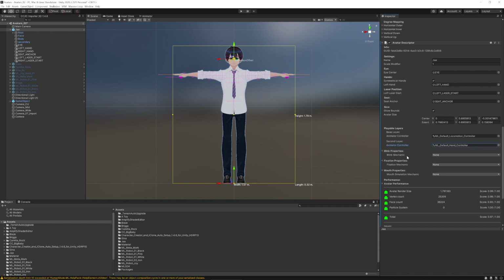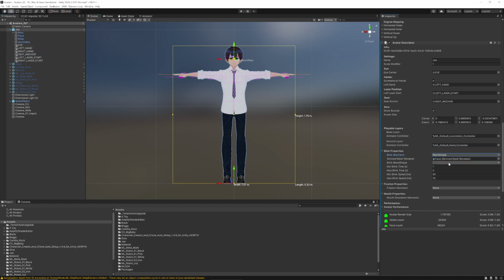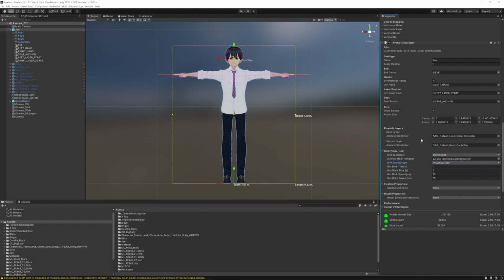Under blink mechanics, let's hit the drop-down arrow. Now Massive Loop wants to know how our character's blink will be controlled. Let's select blend shape. For the skin mesh renderer, we need to have the mesh that holds the blend shapes. So let's select our character's face mesh and drag it onto that slot. Next, let's look at the blink blend shape property and select the drop-down arrow. Let's scroll down until we find FCL eye closed. Go ahead and select it. We will keep its default values and move on down to eye fixation.